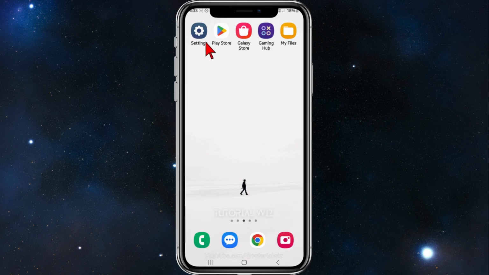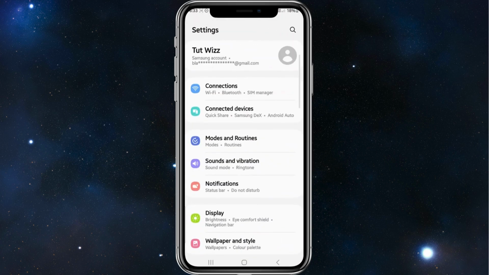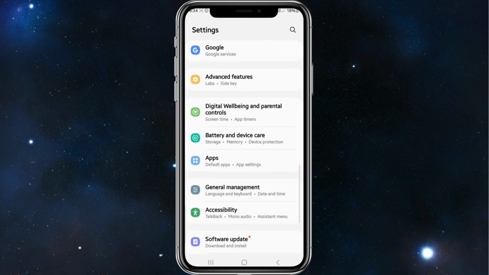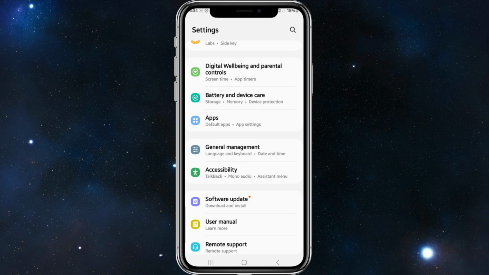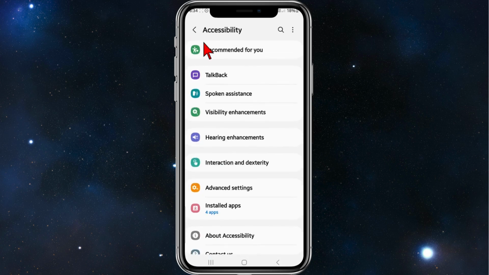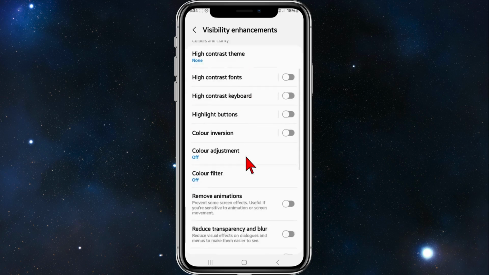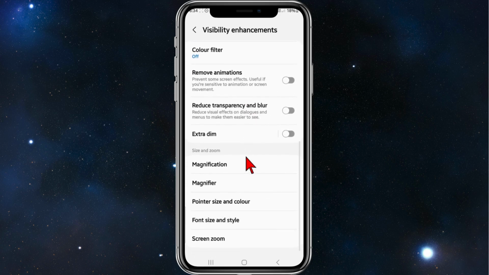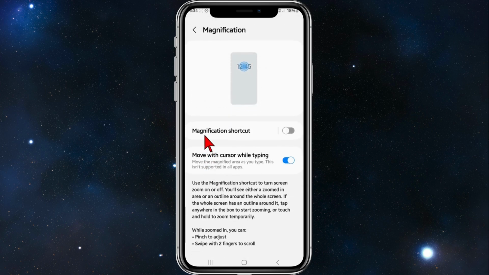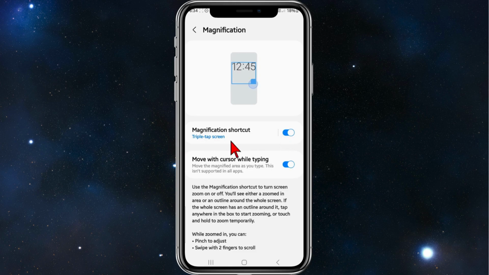Alright, the first thing you need to do is open up your settings app on your phone and search for accessibility right there. Once you've done that, click into accessibility, and then look for something called visibility enhancements. Click into that, scroll down, and under size and zoom, click on magnification, and then you'll see magnification shortcut. Enable that, and then it says here triple tap screen.